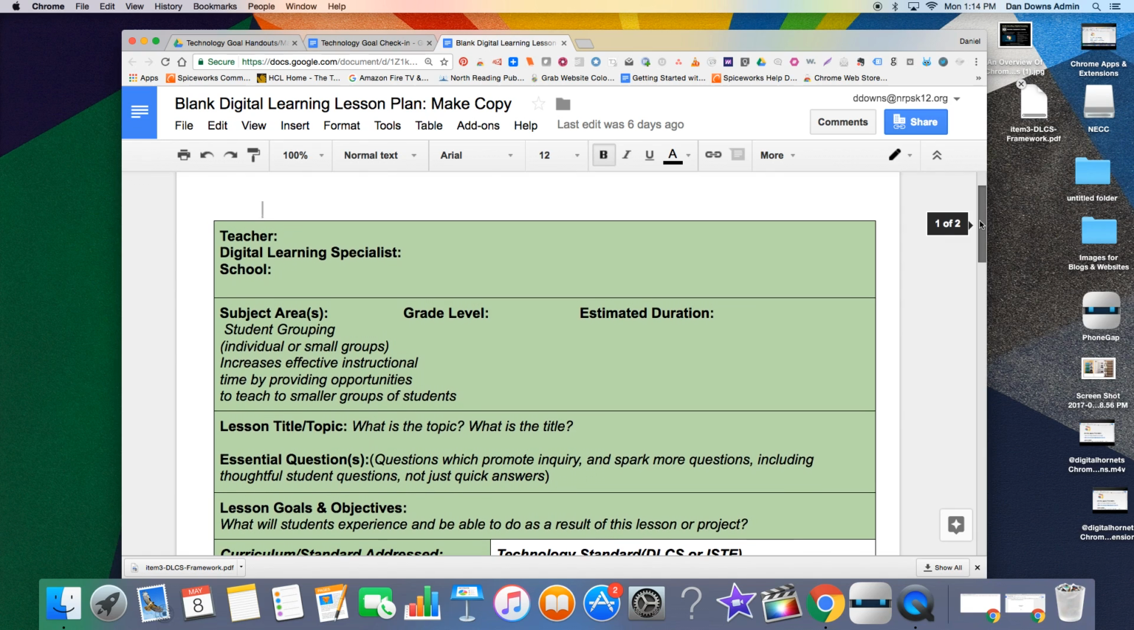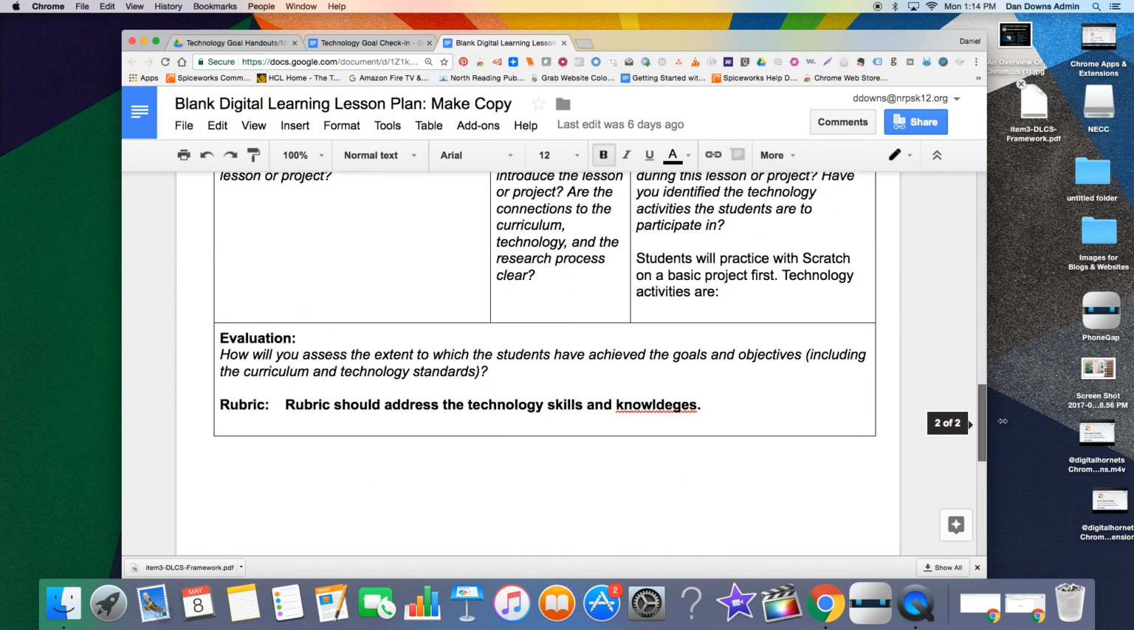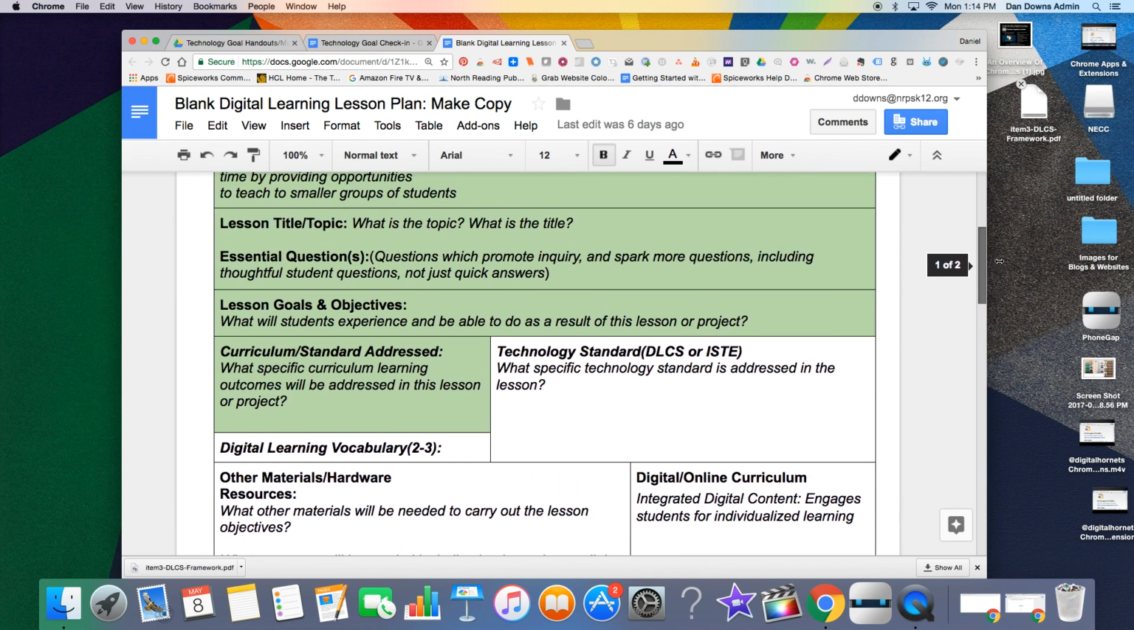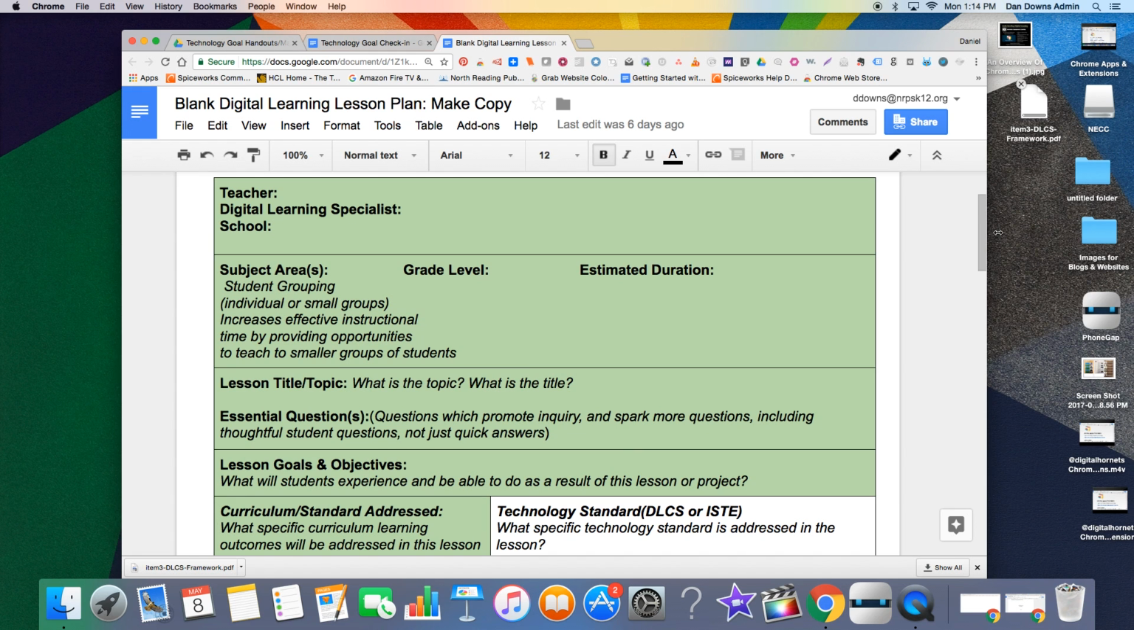The way this template's set up is there's a top that's green and a bottom that's still white. Many of the topics in green are lesson plan components that you'll see in a very traditional lesson: the subject areas, grade level, duration, topics, essential questions, lesson goals and objectives, and curriculum standards. This is an area that a classroom teacher can fill out prior to even meeting with a digital learning specialist, with a lesson that they'd like to add more technology to, or have a digital learning specialist support them with in a different way.